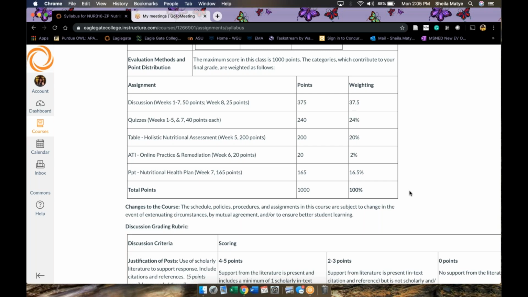We have a table, which is a holistic nutritional assessment, where you will do an assessment on a person of your choice, maybe one of your clinical patients, maybe a spouse, maybe a child, but this is a table format, not a paper format. And then we will have the ATI, online practice and remediation, in week 6. And then your final project will be a PowerPoint nutritional health plan in week 7. So we have no papers. We have a table. We have an ATI online practice and remediation. And then we have your PowerPoint.